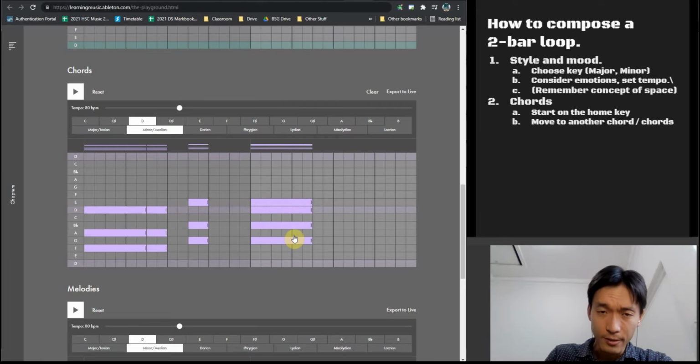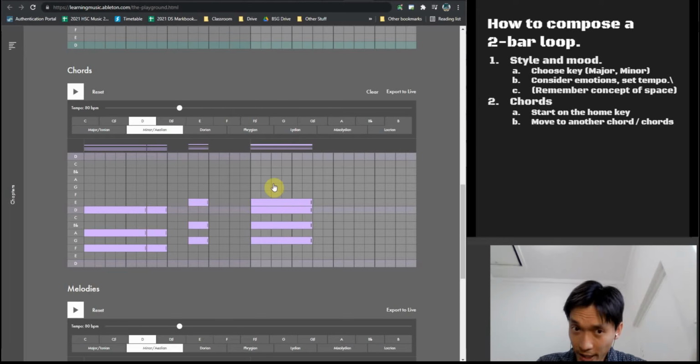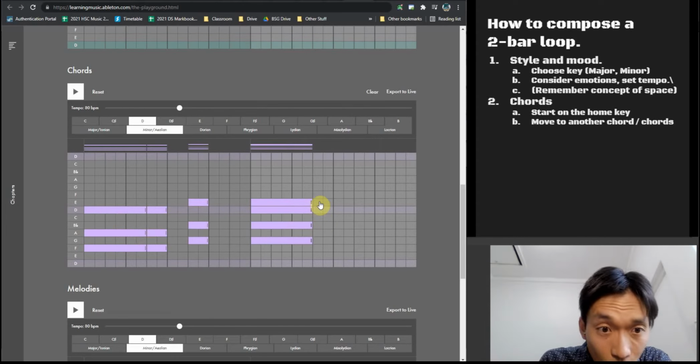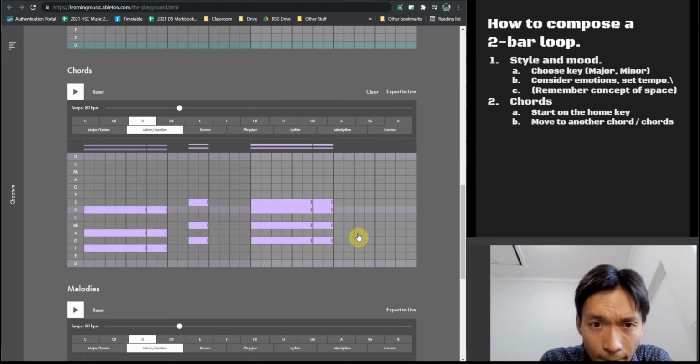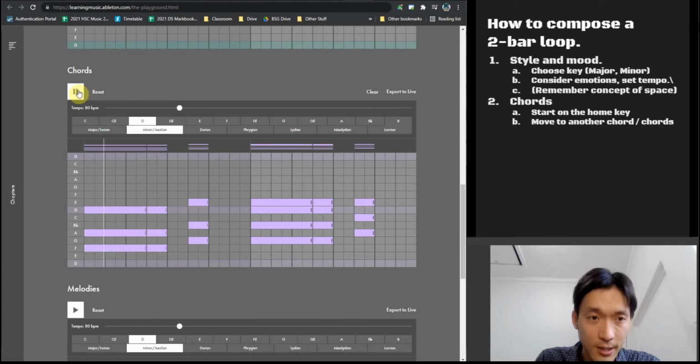I might even add this note just for a bit of flavor in there. You can try different things. Let's see what it sounds like. Okay, I like that rhythm. I'm going to copy that rhythm. Whoops. And I want to move up another step. Let's try this one. Let's go up to an A. Okay, there we go. Let's try this.